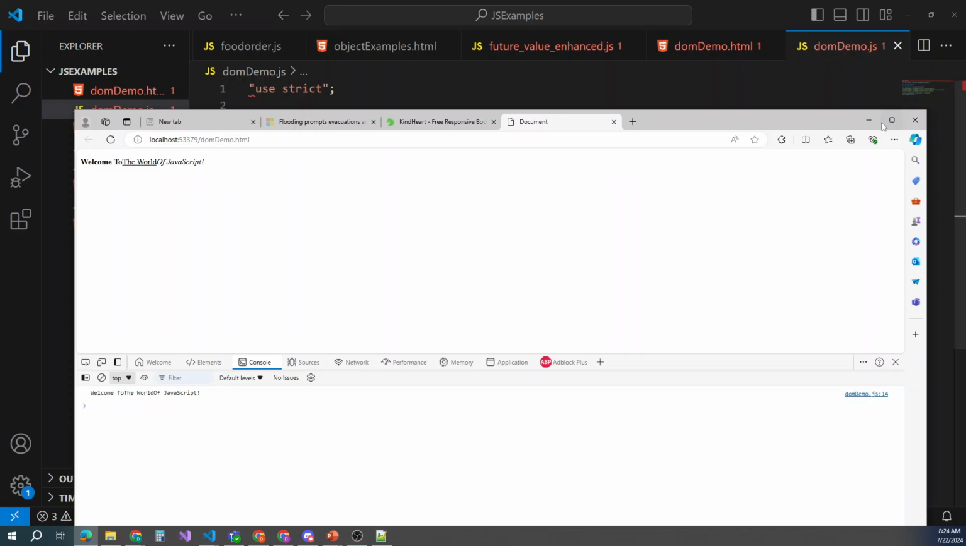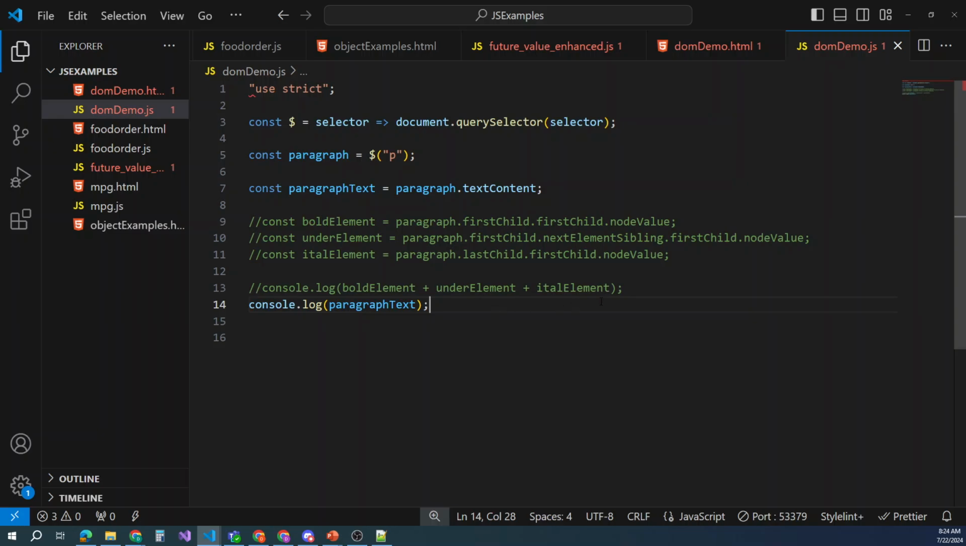is still there. And again, this text content just pulls all the text out of our paragraph. So the example down here, we're pulling them out piece by piece via the element. And here we said don't worry about the elements, just grab all that text that's in there for us. And so that's what text content will do.